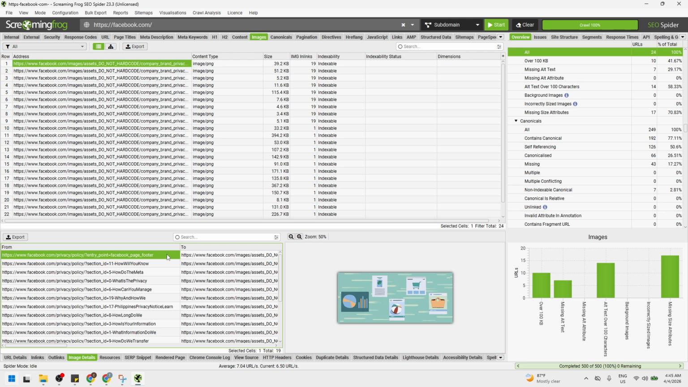That's all there is to it. By using the Images tab and targeted filters, you can quickly audit and prioritize fixes that improve accessibility, user experience, and search visibility.